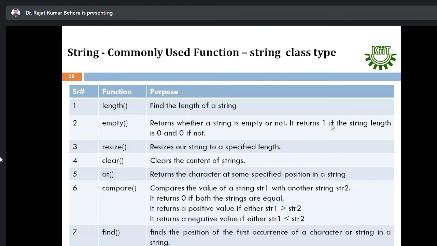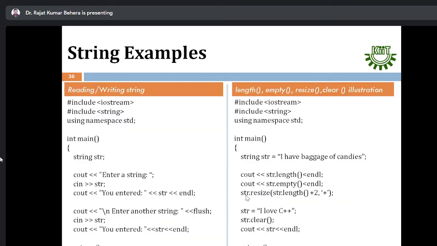That means it is going to return one if the string length is 0, and if the string length is more than that, then it is going to return the other one. Then this is what is called string resize, that means we are resizing the string. In the case of a dynamic array, we have created it either by using calloc or malloc.